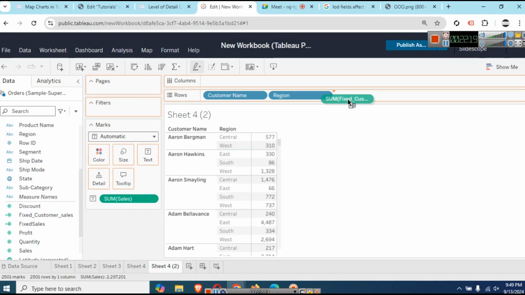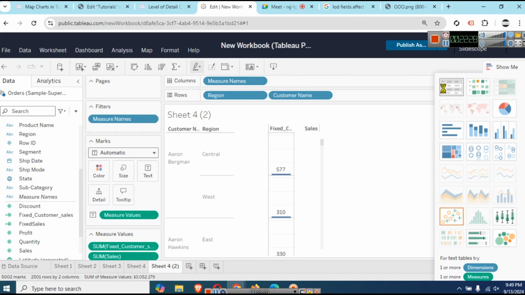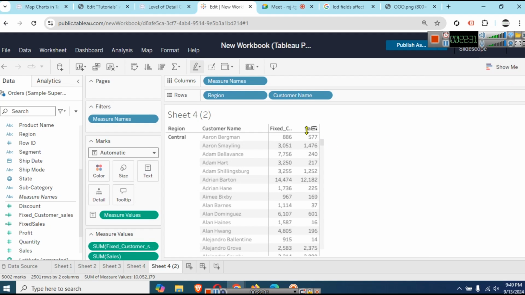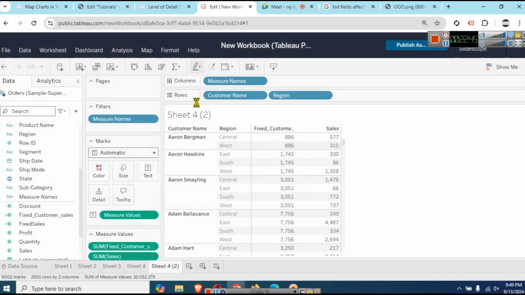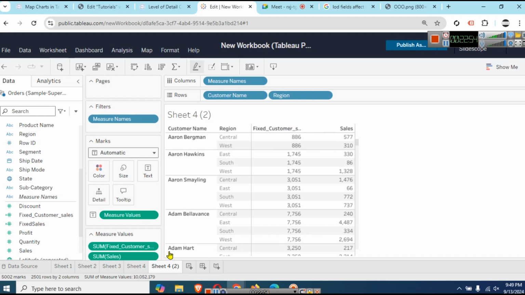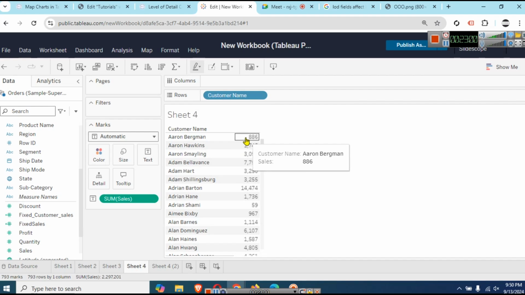And if I drag this value here and get back here, can you see that 886 back again? And if I drag customer name first, can you see? This fixed customer sale will show the 886 value which we were seeing at the level of customer name. Do you remember this?